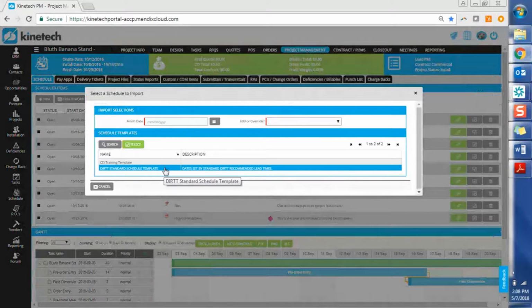So the only thing that we'll have to do is make that selection, whether we want to add or override it. I'm going to choose add for this first one, and we'll do override here in a minute as well. And what I'm going to do is pick a date. I'm going to pick July 27th here. What this date is going to be used for is this finish date is going to back into all of the rest of the dates here from this standard template.